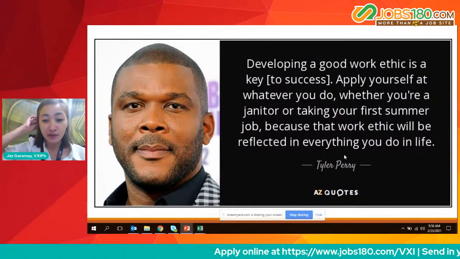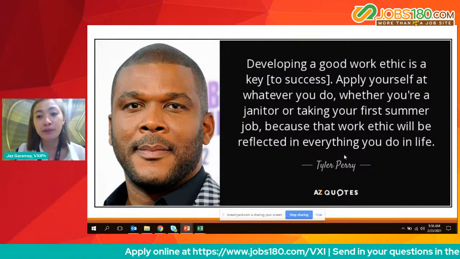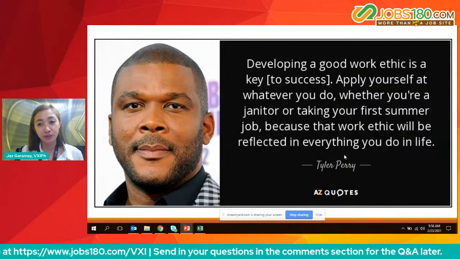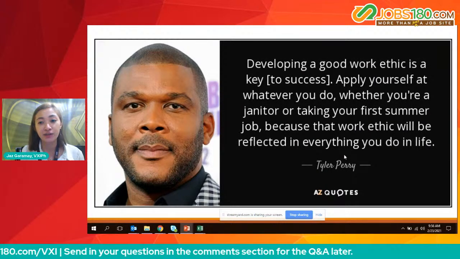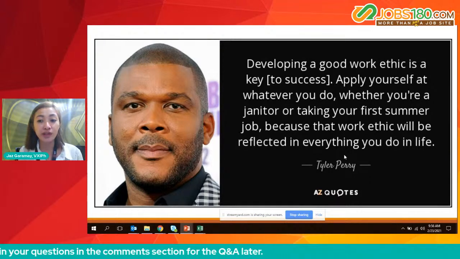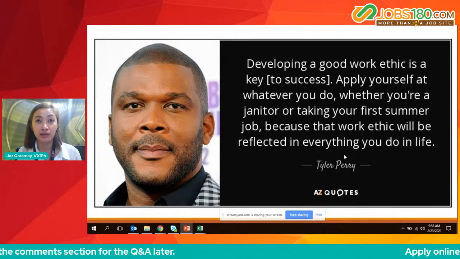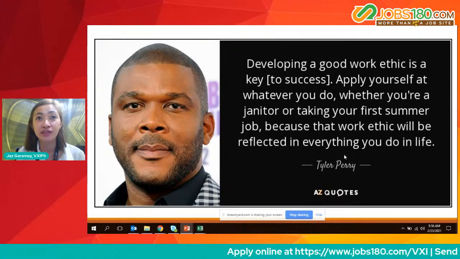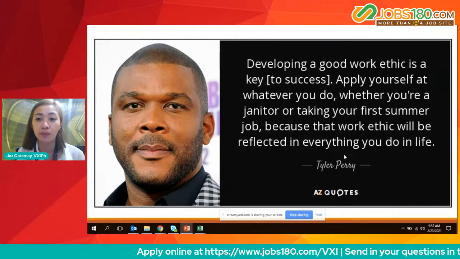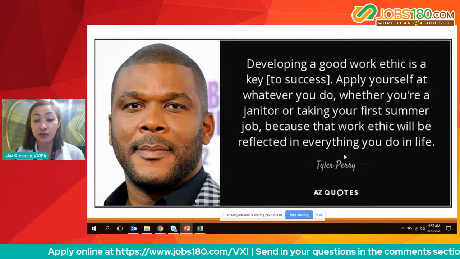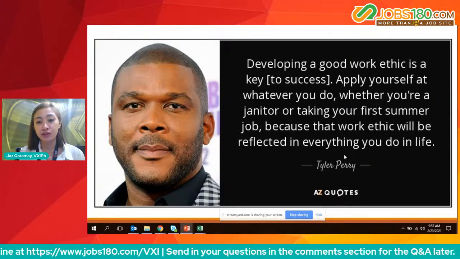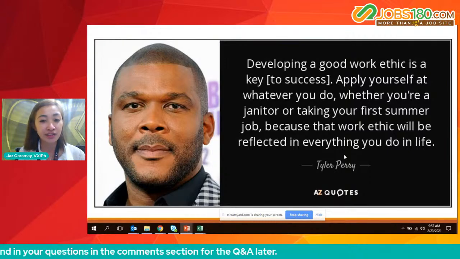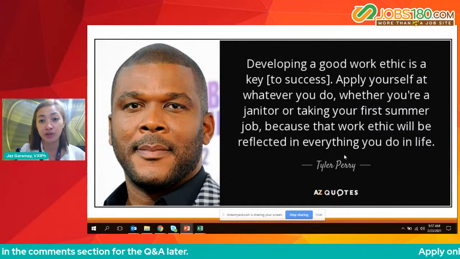According to Tyler Perry, developing a good work ethic is a key to success. Apply yourself at whatever you do, whether you're a janitor or taking your first summer job, because that work ethic will be reflected in everything you do in life. So this means that work ethic is really essential in whatever job you have. Whether you're a service crew, a janitor, a manager, a director, an actor, an actress, work ethic is really important.